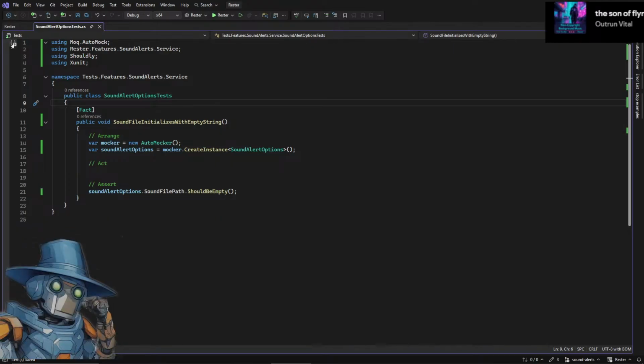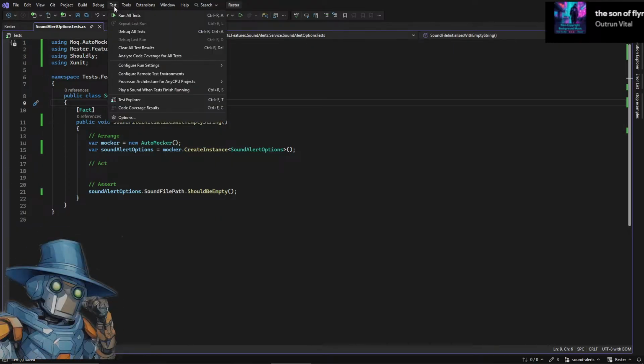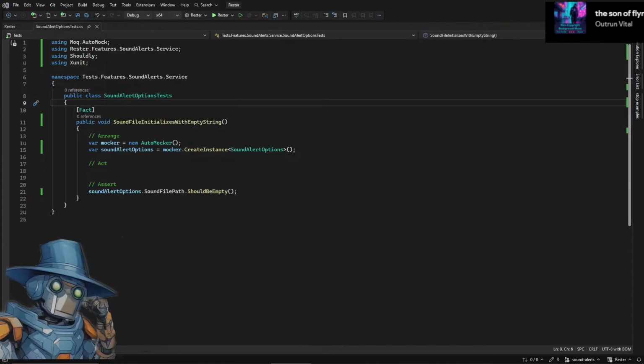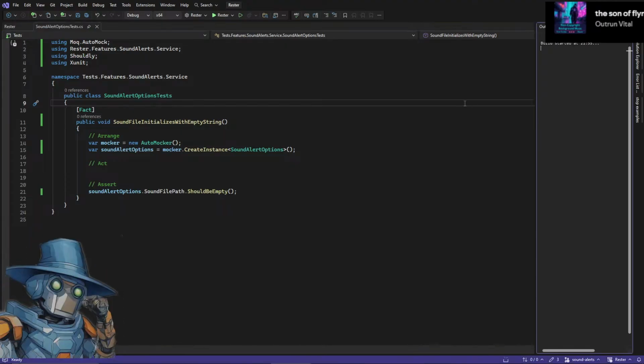Where's the runner? Why is there no button? Test. Run all tests or just test explorer. Oh, because I need to build the solution, that's why.